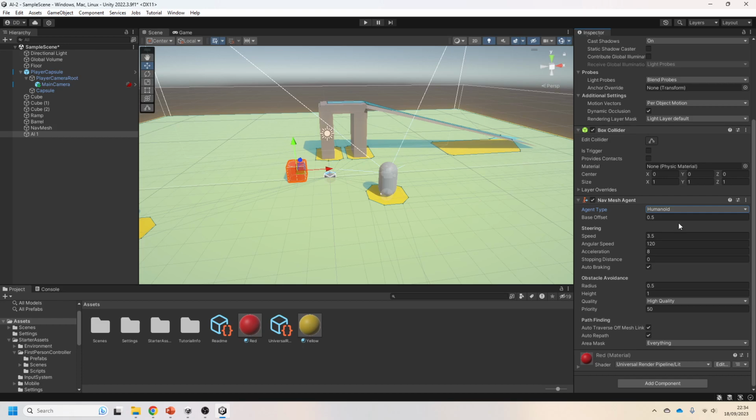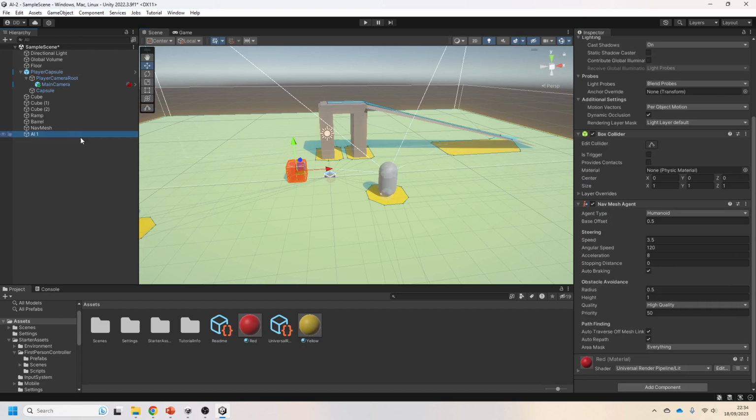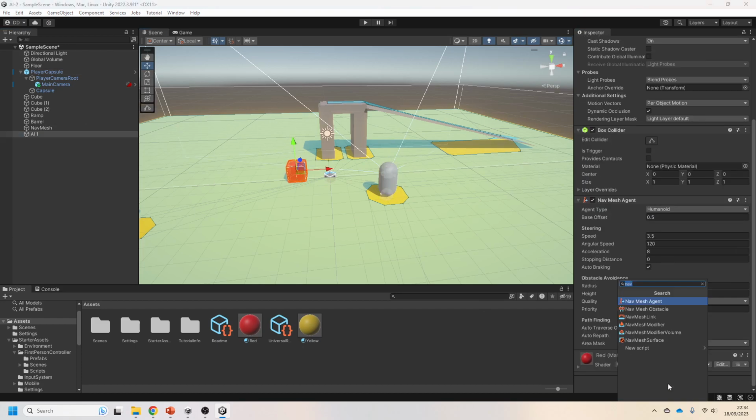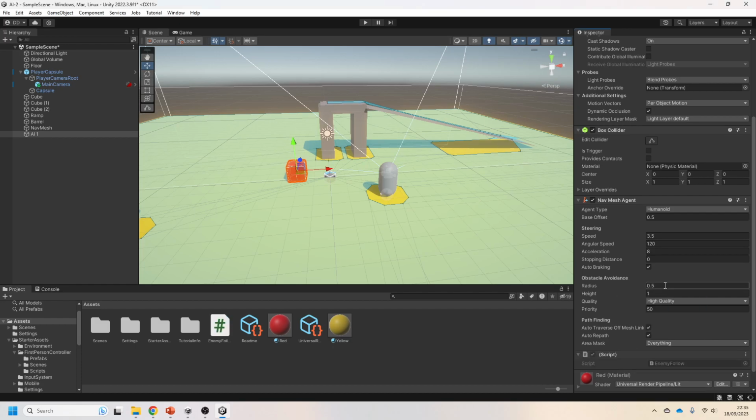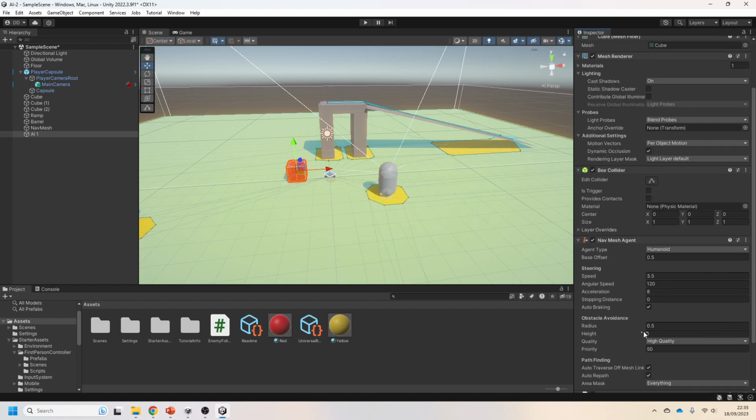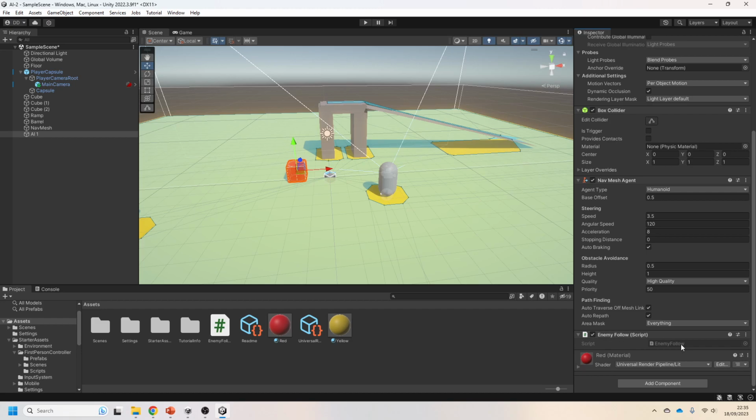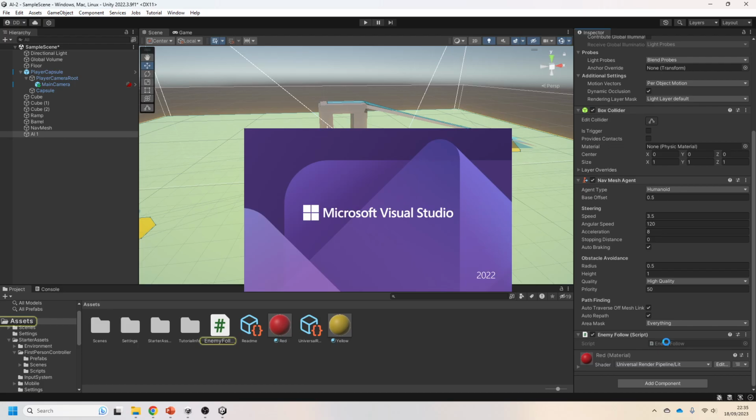So, that AI agent doesn't do anything yet. That just gives it the rules to walk on a Navmesh. We now need to write our own script to get it to chase our player around. So with our AI selected, we're going to write a new script, and I'm going to call this enemy follow. Notice the capital E and capital F and no space between both of those words. That will create our new script. We can then double click on enemy follow, the greyed out word, or we can double click on it here in the asset space to open in Visual Studio.